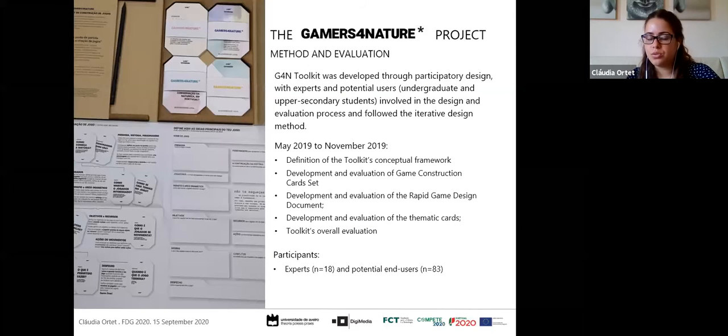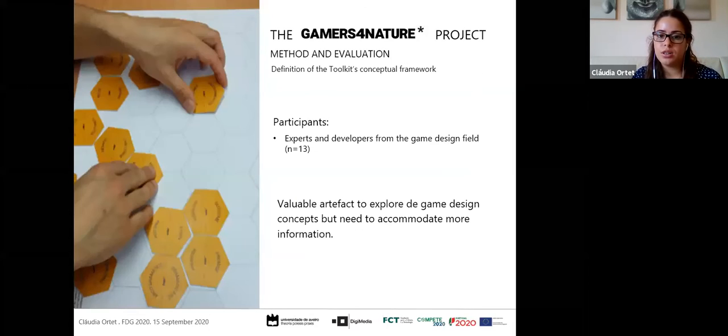All these resources were developed following a participatory design approach, with experts and potential end users in the design and evaluation process. It took place between May and November of last year over 5 stages. The first one was the definition of the toolkit's conceptual framework. And as I mentioned before, experts and developers from the game design field were invited to discuss each game element and the relations between them.